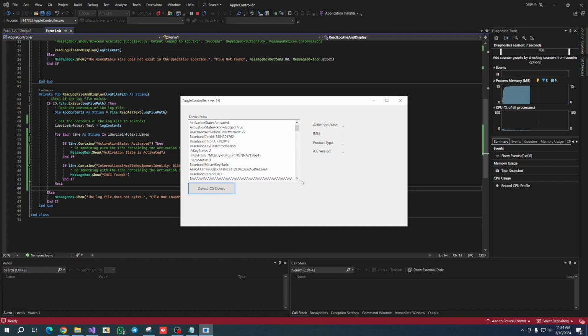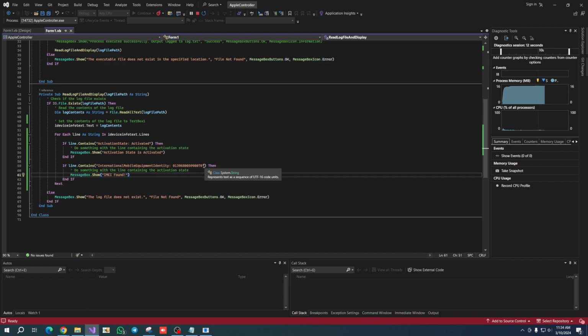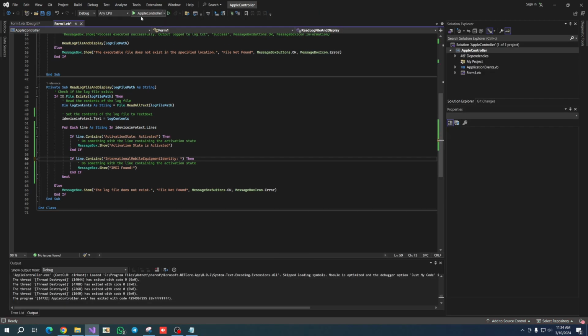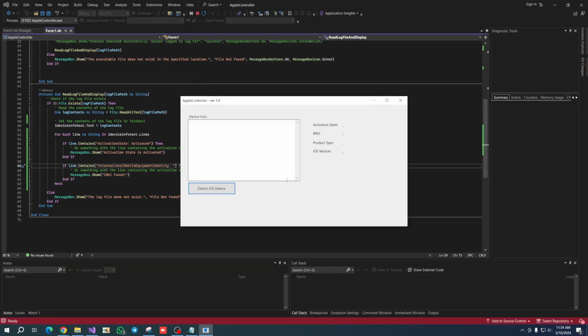But hey, we have a problem. What happens if I connect another iPhone and it has a completely different IMEI? Well, we can do this. Delete this, and now I can connect another iPhone and it should continue showing the message, because if I just leave the IMEI in there, it's only going to show IMEI found for that specific IMEI, whatever phone was connected. Makes sense?